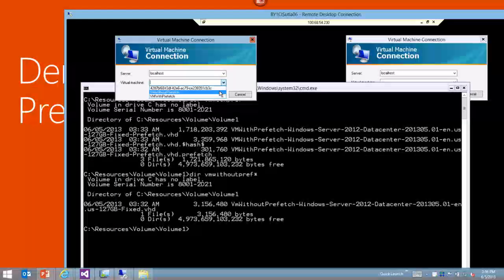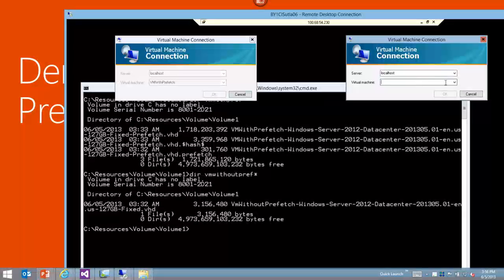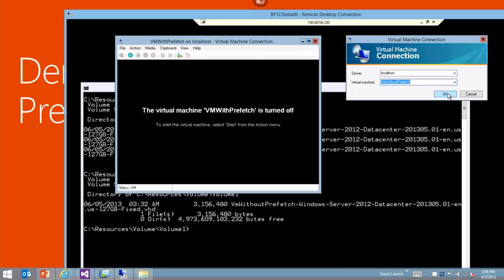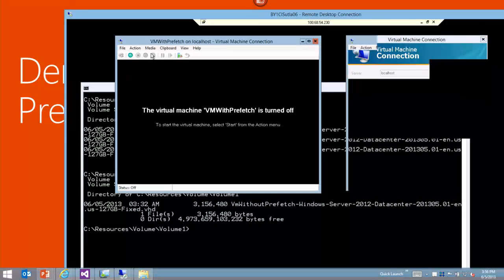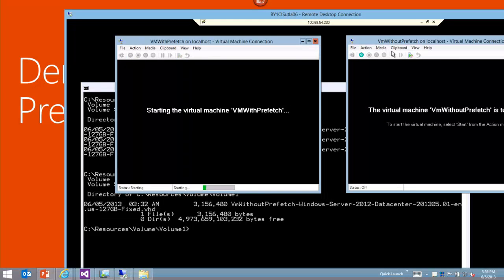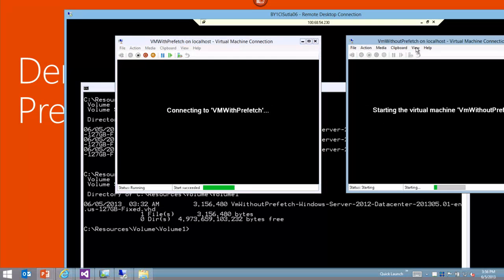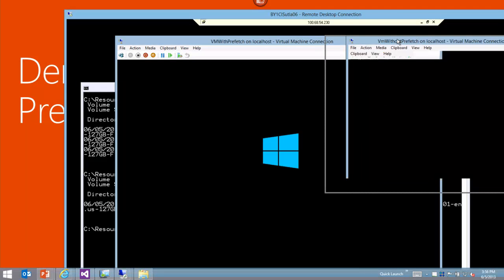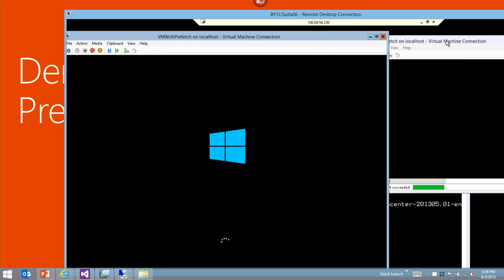Here on the left, let's do with prefetch. And on the right, we're going to do without prefetch. And then I'm going to start both of them. And we'll just wait just long enough so we can see the dramatic difference in how these things start to spin up.